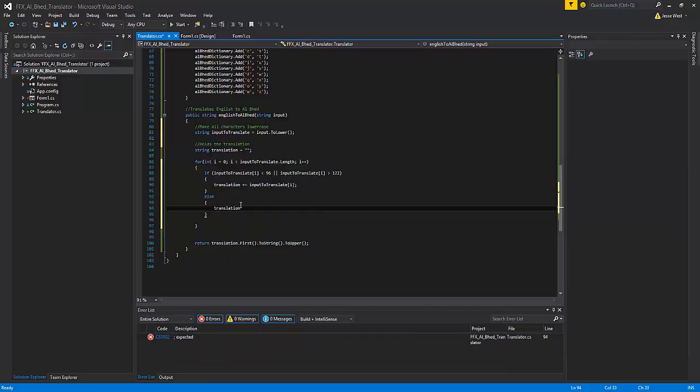Else translation plus equals input to translate. Actually, no, this is English to Al Bed, so we want English dictionary input to translate i. So what we're going to do here is make sure it's a valid character in our dictionary. If it's not, we're going to add this string as it is. If it is, we're going to translate it based on the letter.